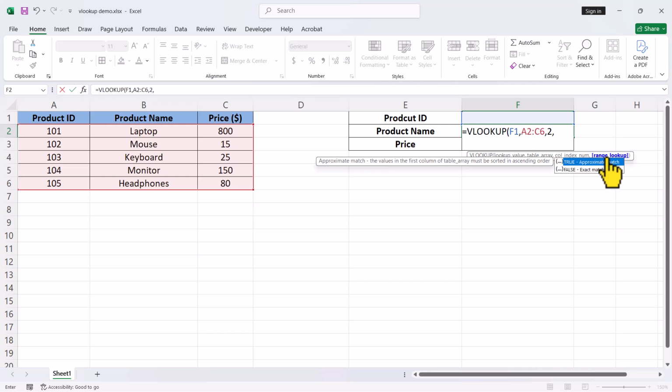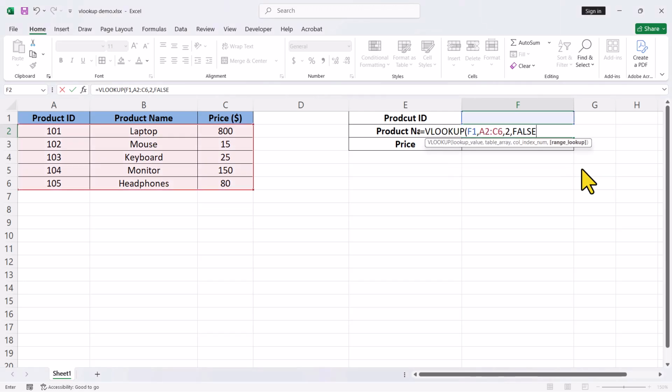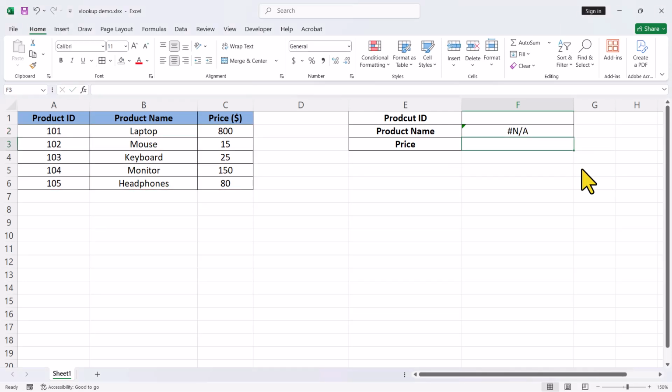Finally, we have range lookup. This controls whether Excel should return an approximate match or an exact match. Because product IDs need to match exactly, we will select false. Then close the bracket and hit enter.